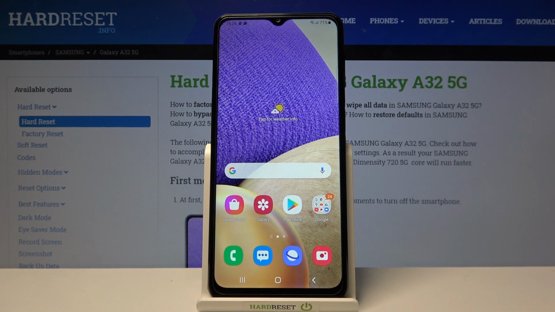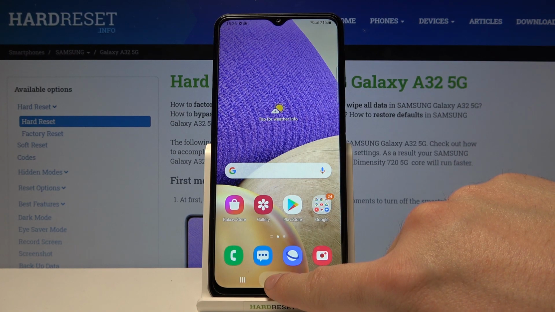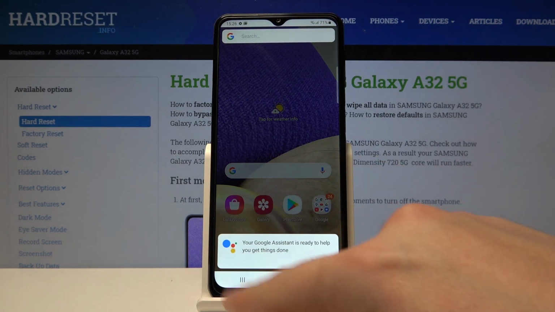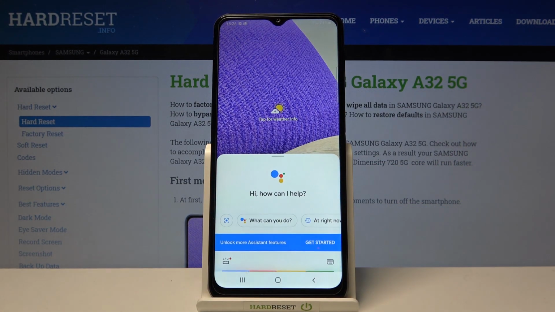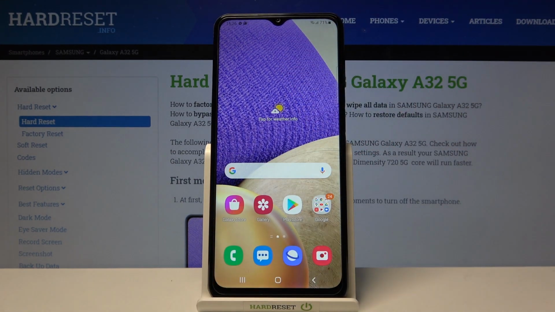The first one and the fastest, when you are using the 3K navigation, you have to click and hold the home button, and after that we'll be able to turn on our Google Assistant by tapping on this switcher, right? Of course, we have to be connected to the Wi-Fi.